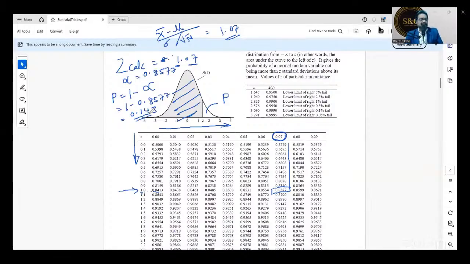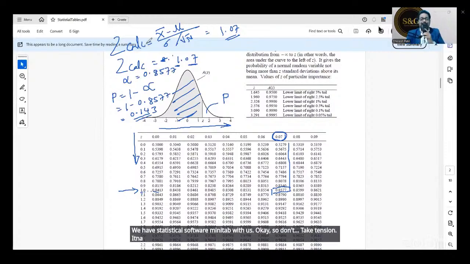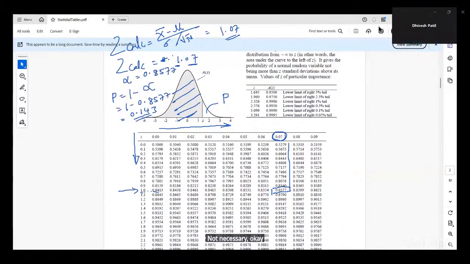Is it clear till here? Just give me yes in the chat box. Now don't worry, we don't have to do this manually ever. We have statistical software Minitab with us. Okay, so don't take tension. Do we have to remember all this? Not required, not necessary. Okay.